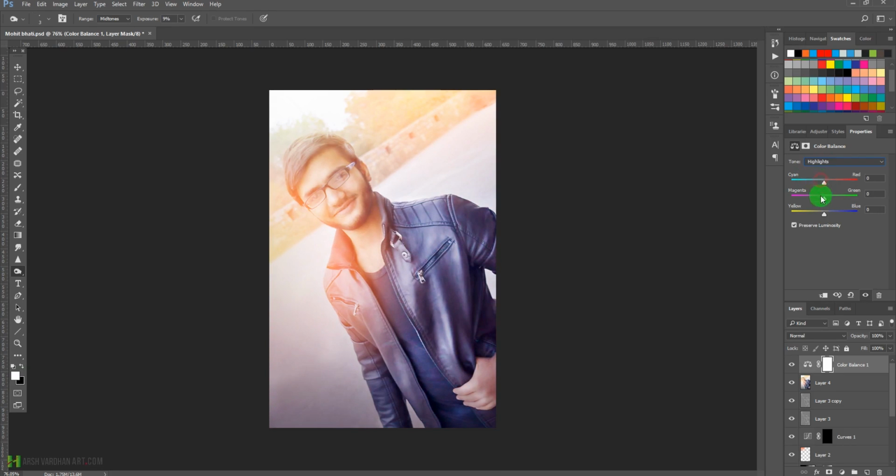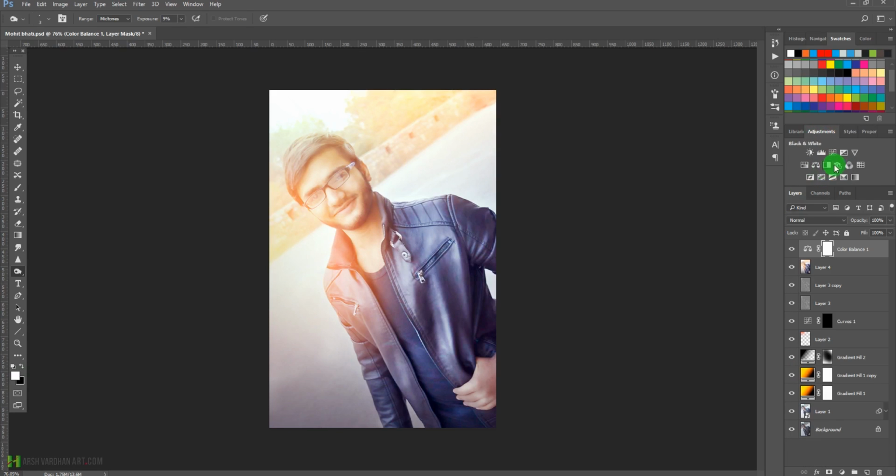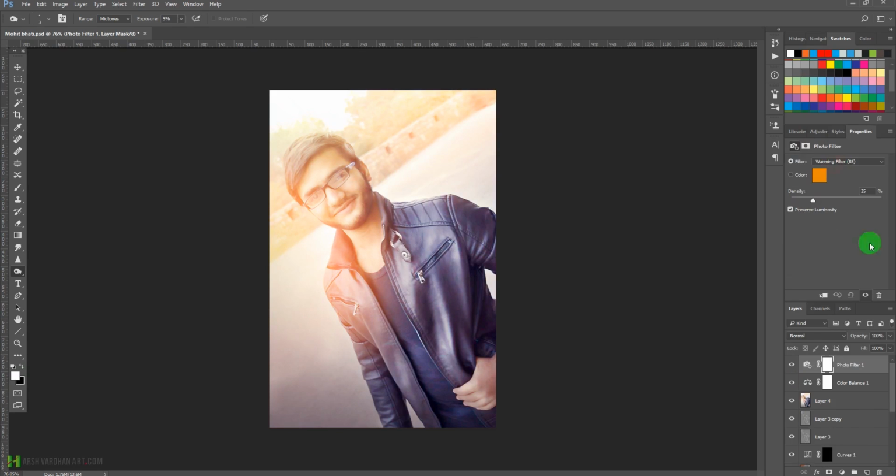Okay, and then in the highlights I'm going to add a little bit of cyan and a little bit of green and a little bit of yellow. Okay, and now what I'm going to do, I will come over here and select the photo filters, and from this drop down menu, let's try a different one.